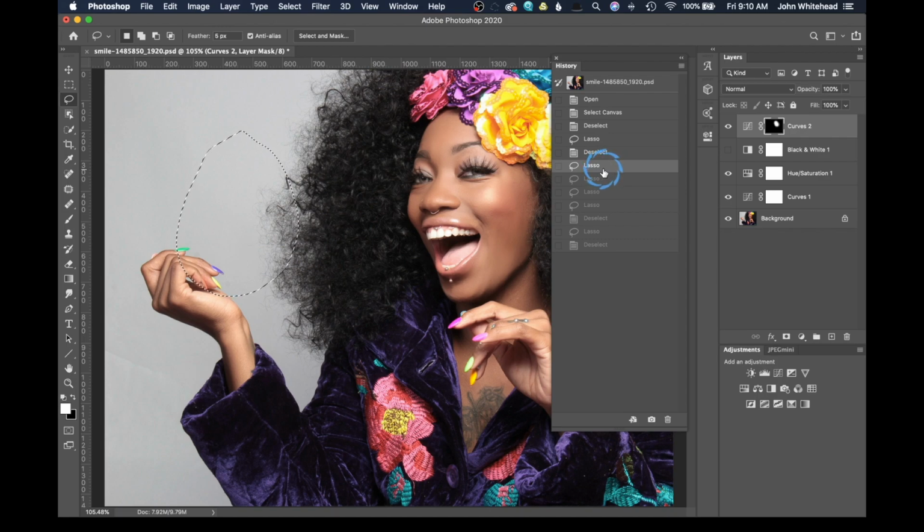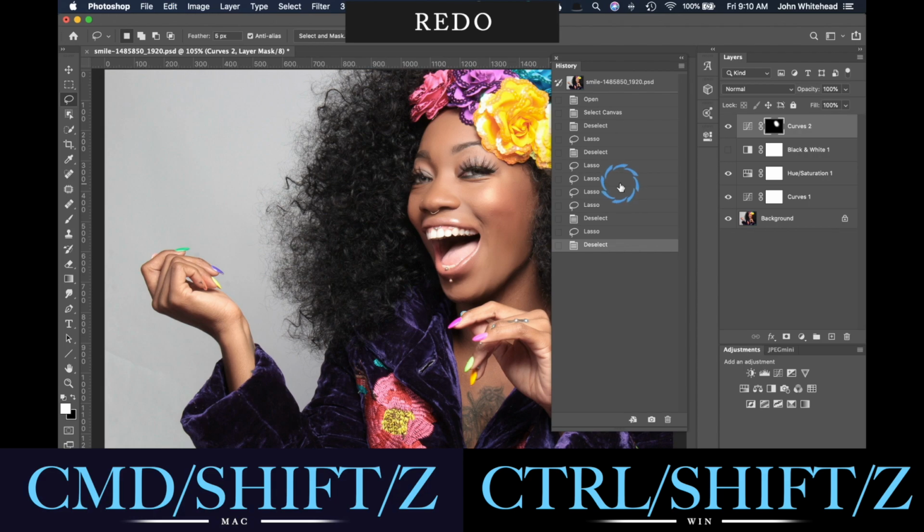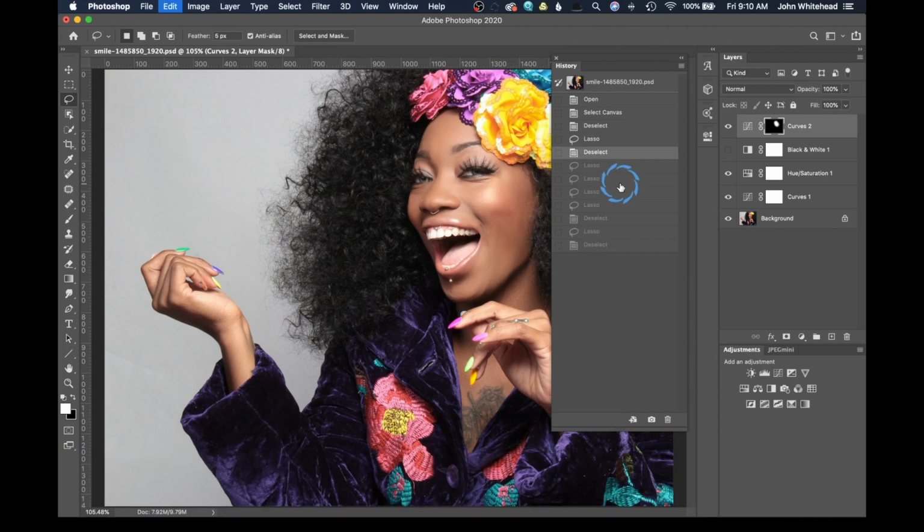If you want to redo what you just did, it's Command Shift Z. So Command Shift Z will redo. So I'm going to hit Command Z a few times to undo, and then Command Shift Z to redo. As you can see, each time it's going one step further up the history palette.